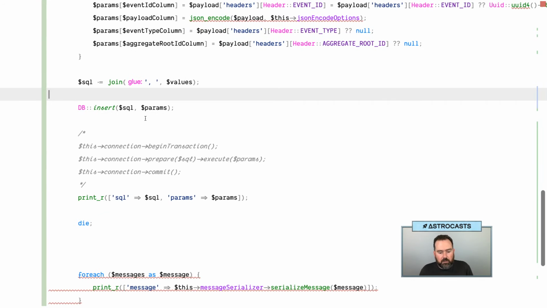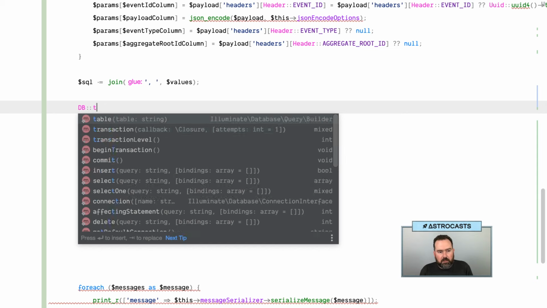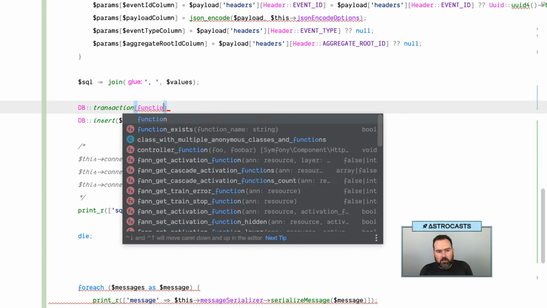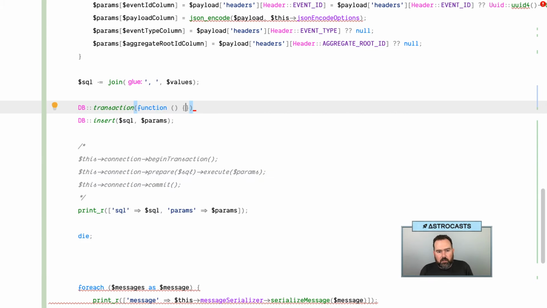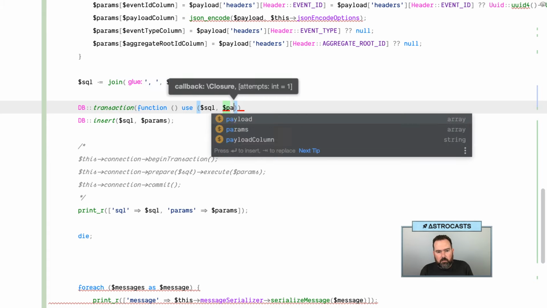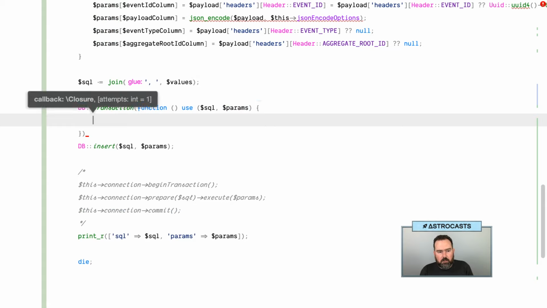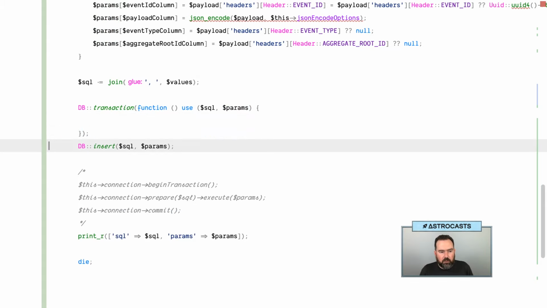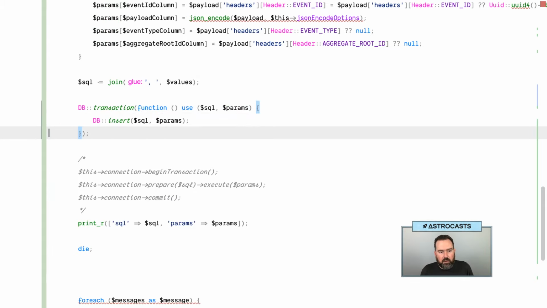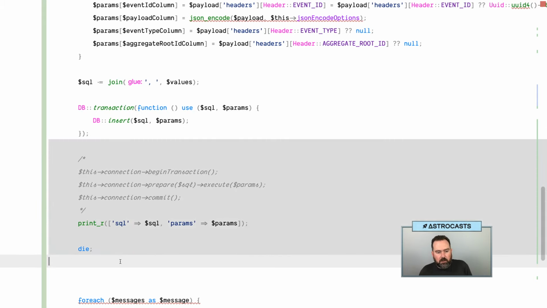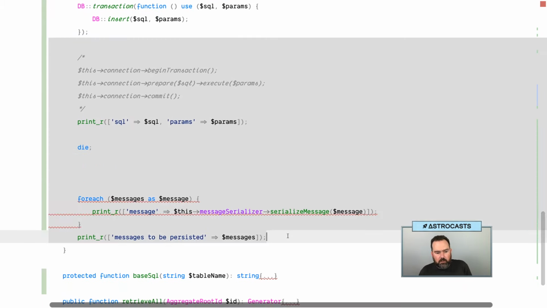But we really wanted to do this in a transaction. So let's do DB transaction, use params. We wouldn't have to do it in a closure like this, but I'm just going to do it that way anyway. So we'll make sure that all of this happens within a transaction. So if there's a bunch of things that happen at the same time, it's going to happen right here.